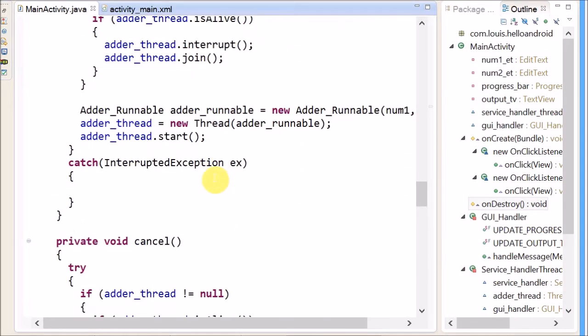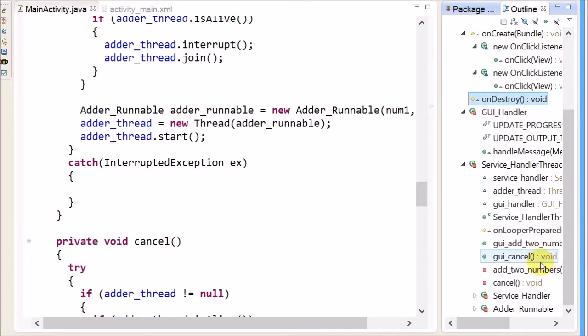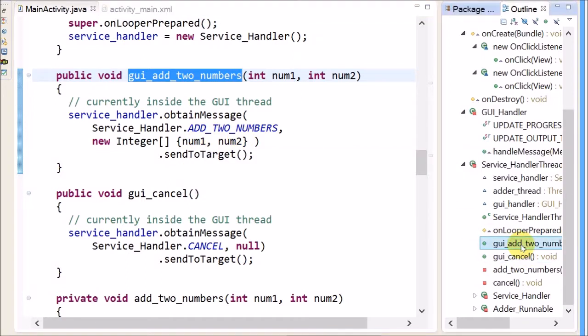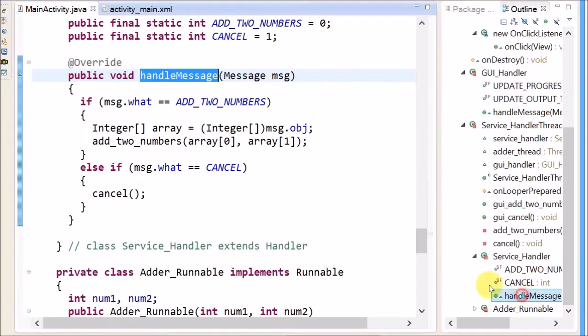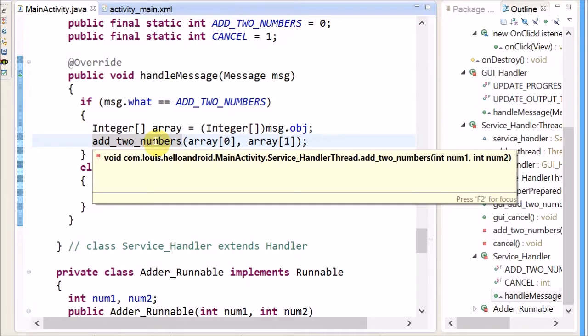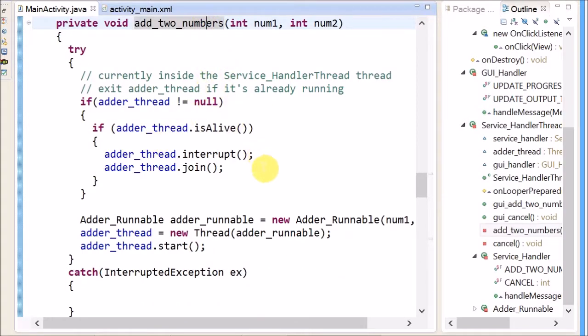The other loose end is what if I hit the add button 2 times? See, when I hit the add button, it's gonna go to here, GUI add 2 numbers. So that's gonna go to the message handling function here, and the message handling function is gonna go over here, add 2 numbers. Oh, okay, apparently if the previous thread is alive, I canceled it here. Okay, that's okay then.